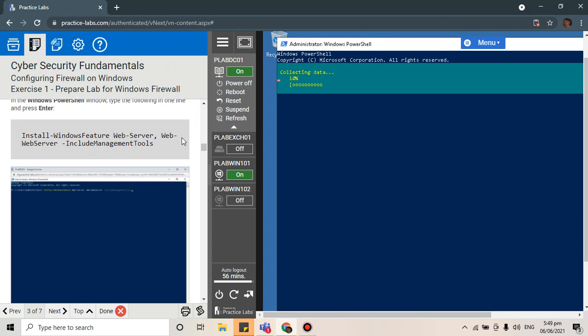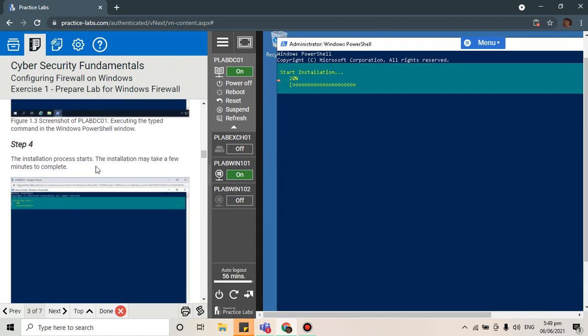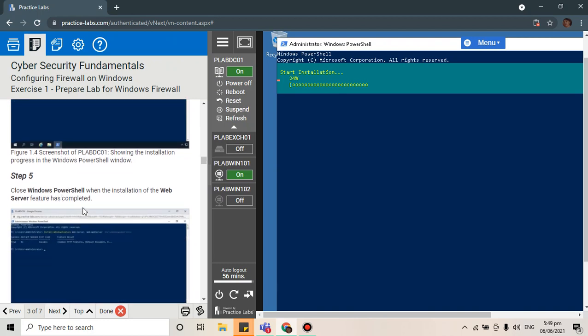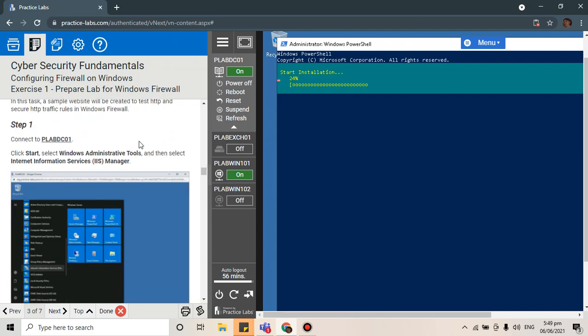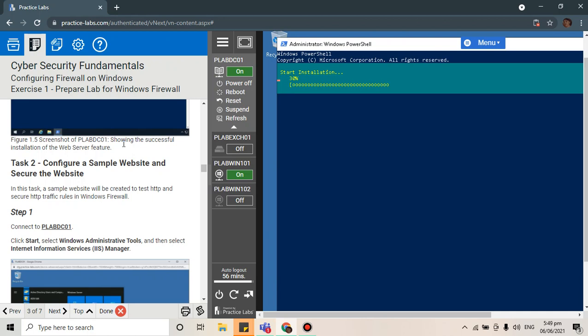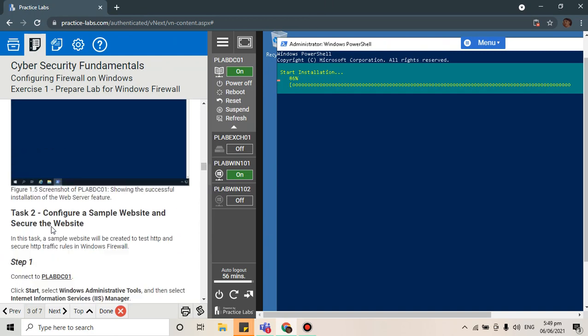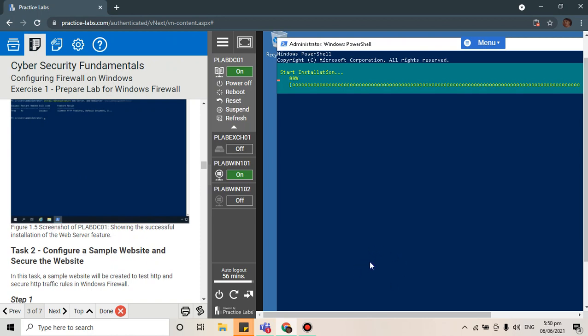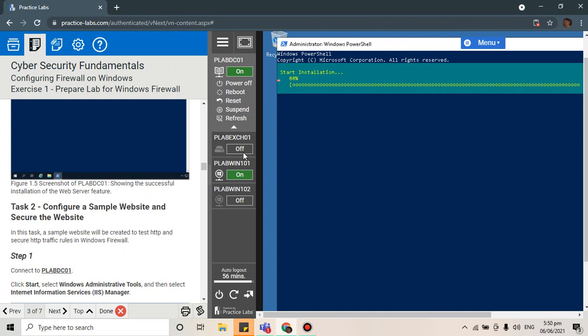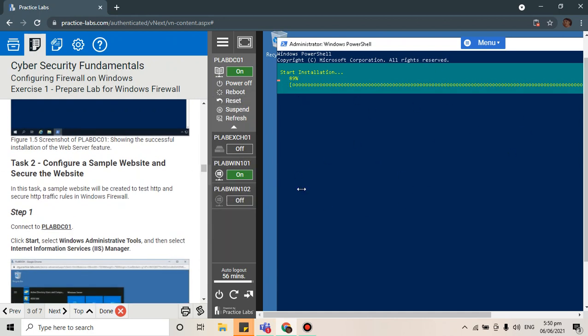Oops! Collecting data nakalagay. So, take a few minutes to complete. Hintayin daw natin. Close window PowerShell when the installation of web server feature has completed. Close daw natin to pag na-complete na. So, hintayin muna natin. 44%, 45%, 48, 58, 60, 62, 64, 67, 71, 72, 74. Yan, hintayin natin matapos. Yan, kailangan sundin natin to lagi at sa walang error para yung next na task natin magawa.